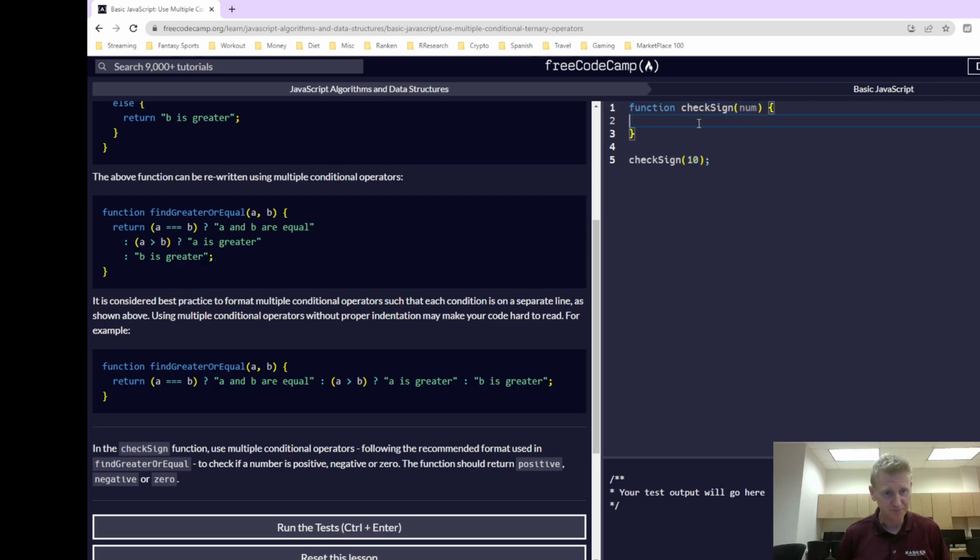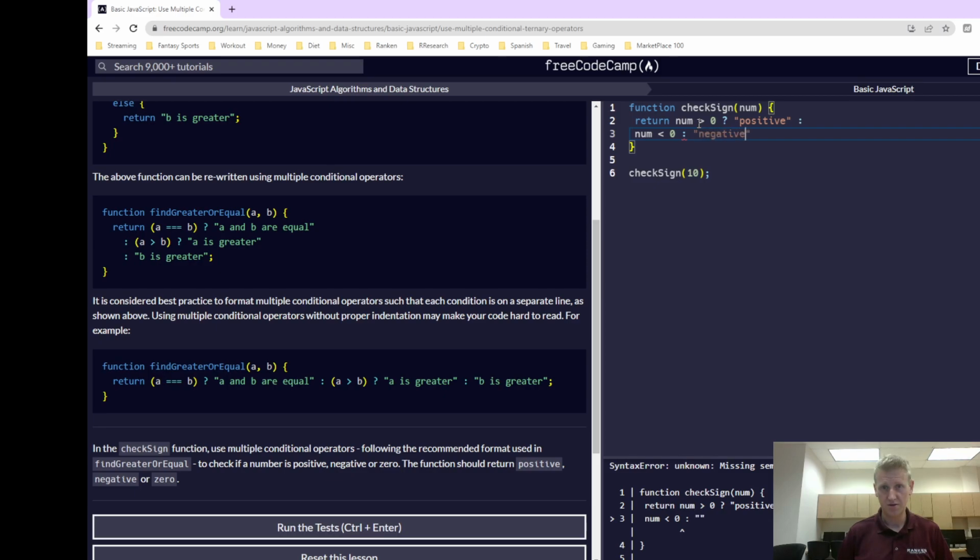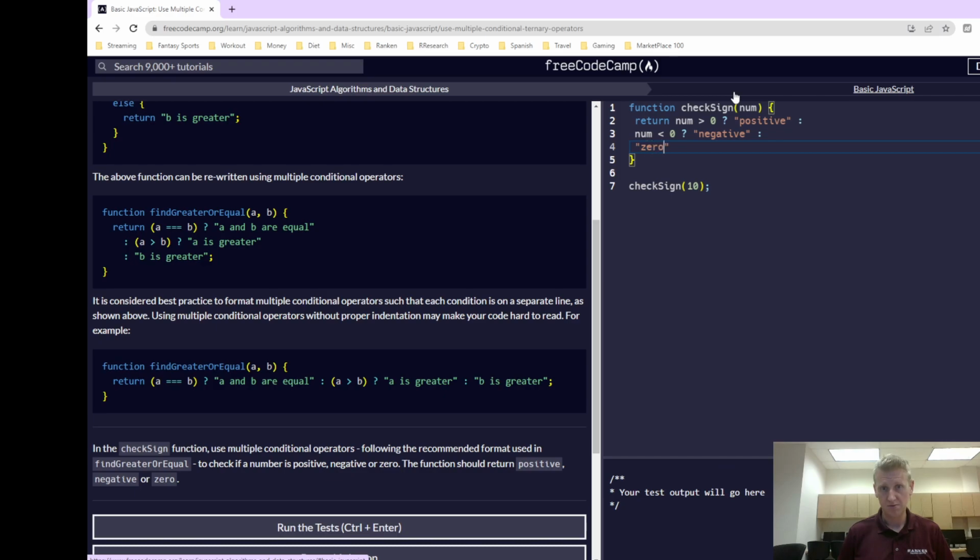Positive, negative, or zero. Return num greater than 0, positive, else is it less than 0, question mark, return negative. Otherwise, 0.